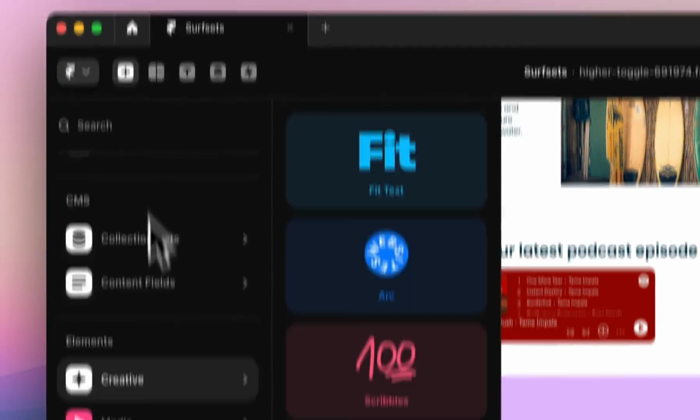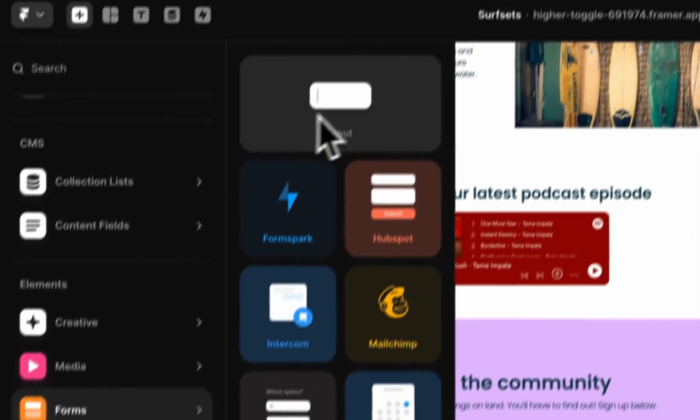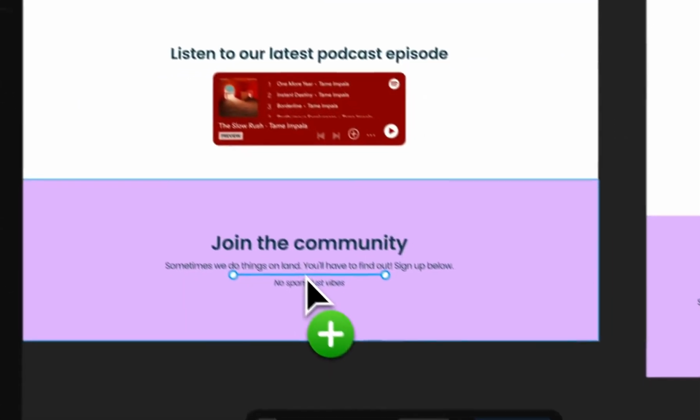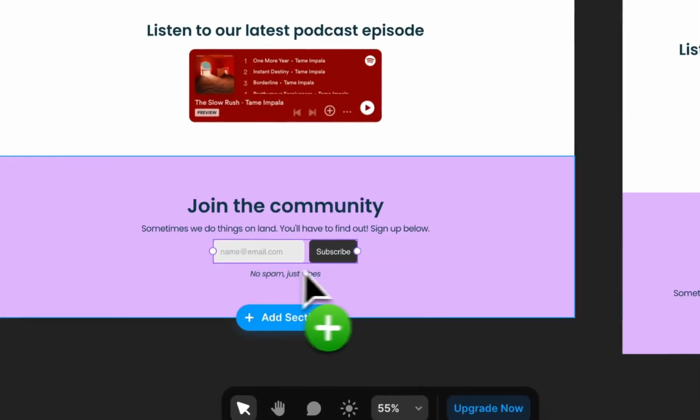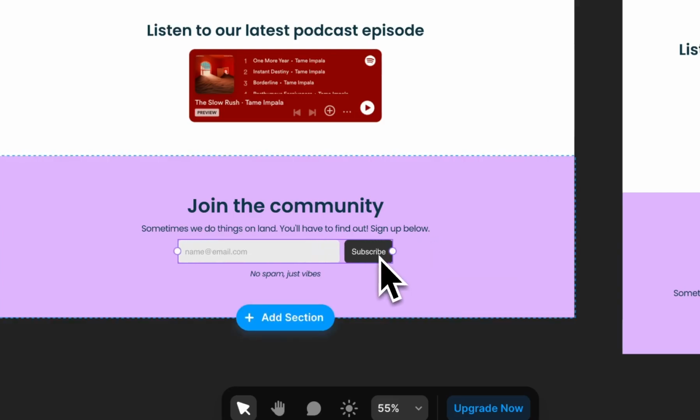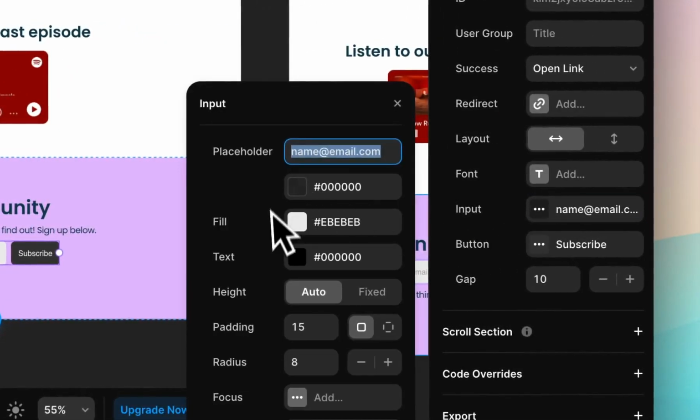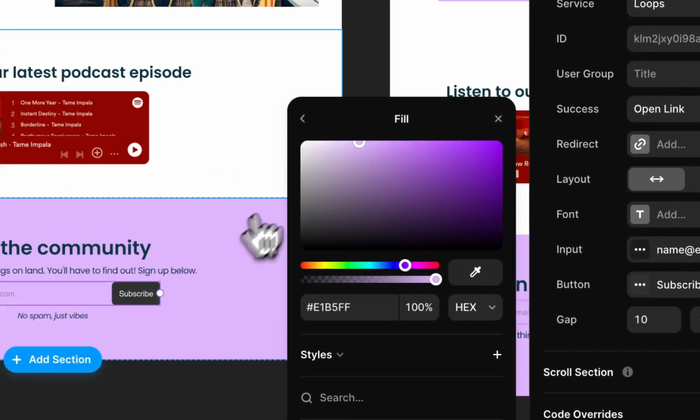I've made a Join the Community section at the bottom of my homepage, and I'm ready to add my input. Click on the plus icon, come down to Forms, and you'll see the Input button here. Drag this where you'd like it on the page. For now, we'll just leave it as an email input, but we can adjust the width. We can go in and adjust the color of the input. So we'll make this a little bit more on brand.